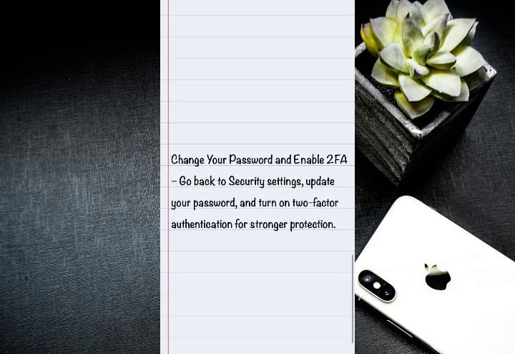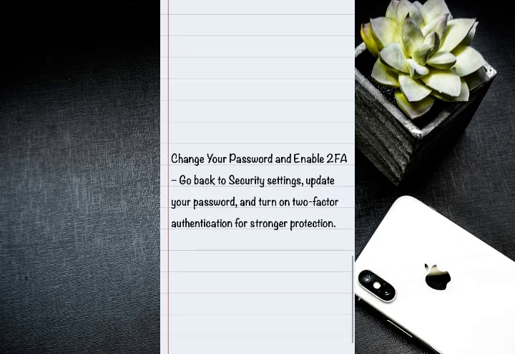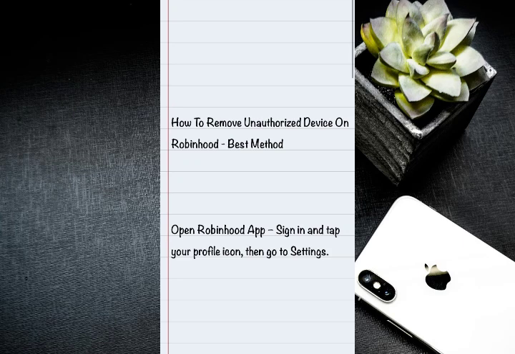Then also you can change your password and enable 2FA, which is two-factor authentication. So to get that done, you have to go back to the security and privacy, then update your password and also turn on the two-factor authentication for stronger protection. And that's how you can easily remove unauthorized devices on Robinhood and also strengthen your account protection.